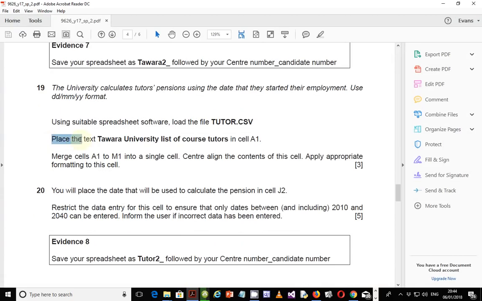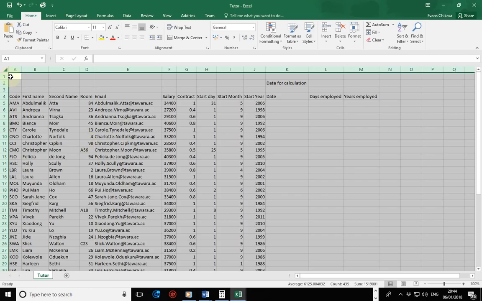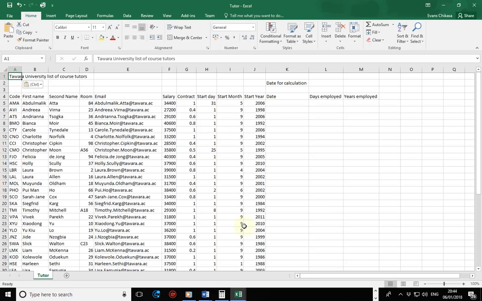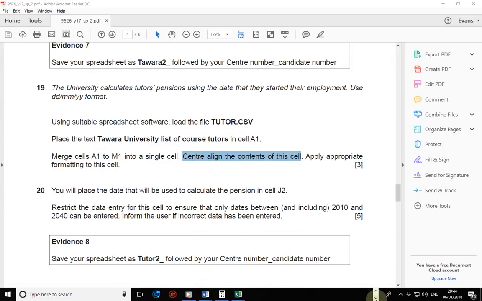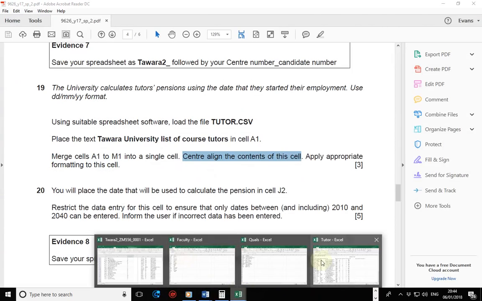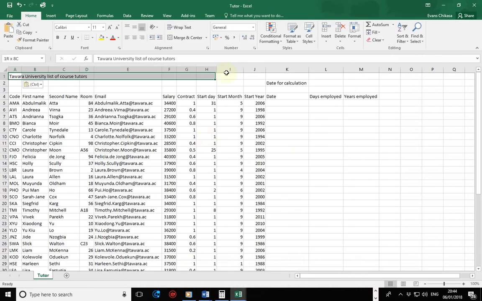Place the text Tawara University list of course tutors in cell A1. So I'm just going to copy this and paste it in cell A1. Okay, next step, merge the cells A1 to M1 into a single cell and center align the contents of this cell, and then you need to apply appropriate formatting to the cell. So A1 to M1, merge them, so merge and center.